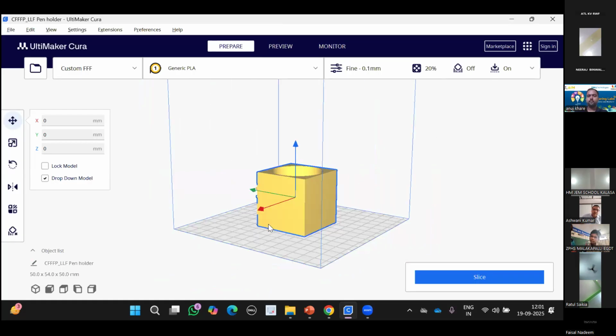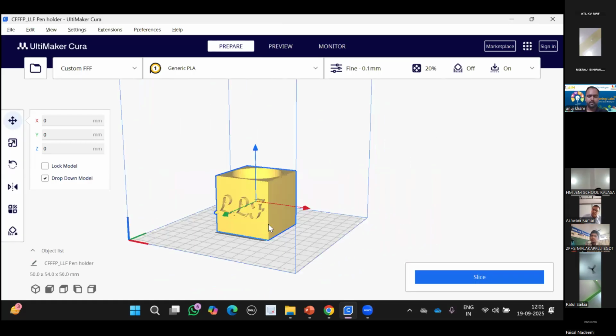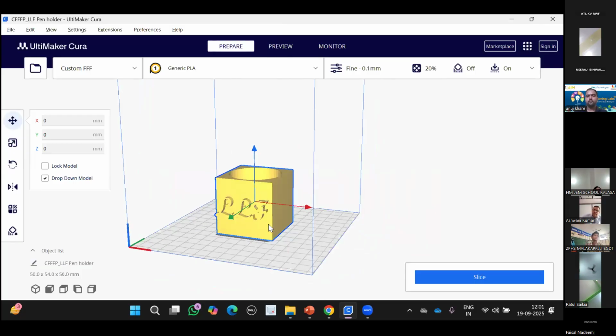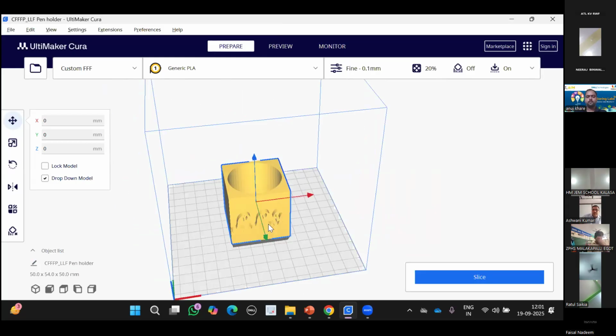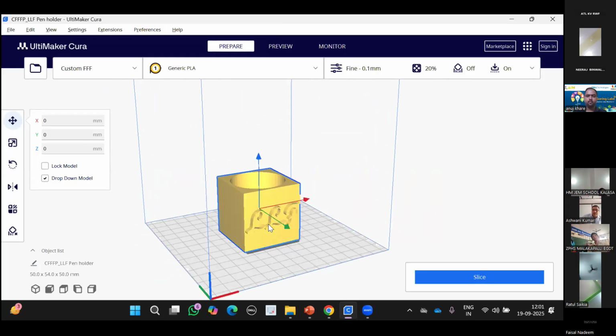You can check here also. Just press Shift and arrow keys to view from different angles.